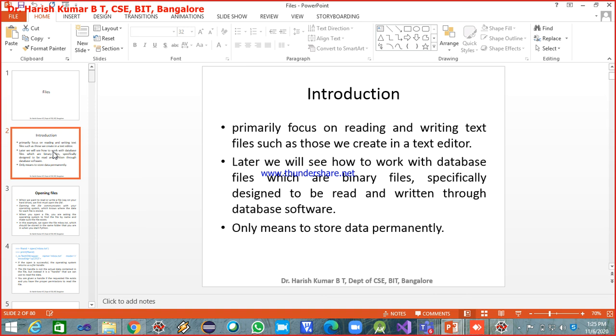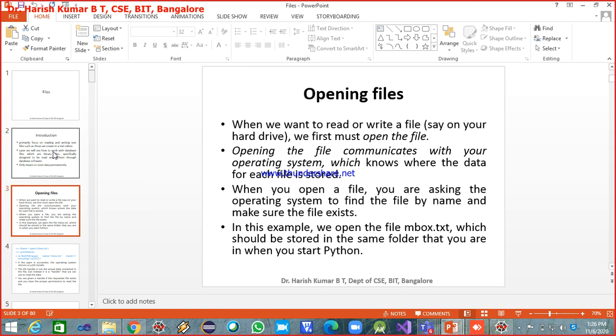Later you'll also see how to work with database files, which are binary files, specifically designed to be read and written through the database software. The files are the only means to store the data permanently. First we understand how to read and write regular files, and later how to read and write CSV files, comma separated files. A CSV file I have not shown, only the text file I have shown.